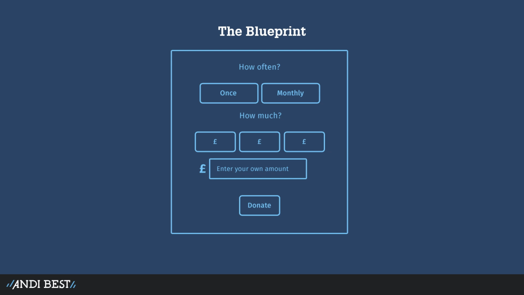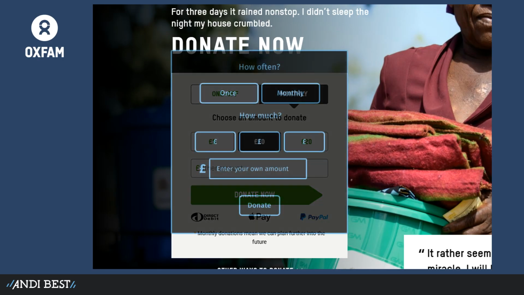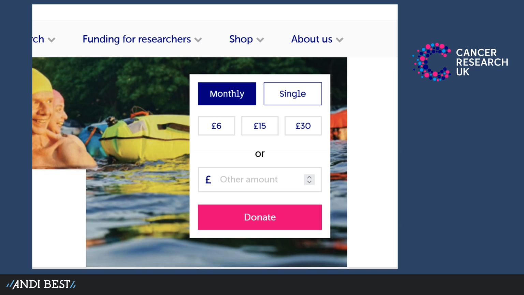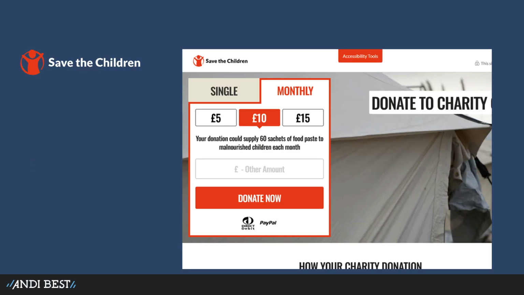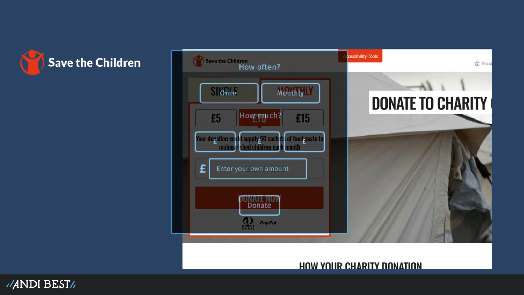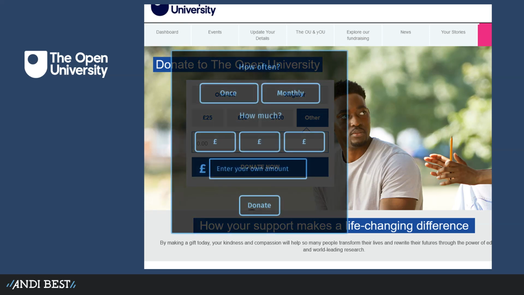How often do you want to give? How much do you want to give? And then give. 1, 2, 3. Really streamlined, really concise. They all subscribe to that blueprint. Oxfam uses that blueprint. Cancer Research UK use the blueprint. Save the Children use the blueprint. Hell, even the Open University use the blueprint.